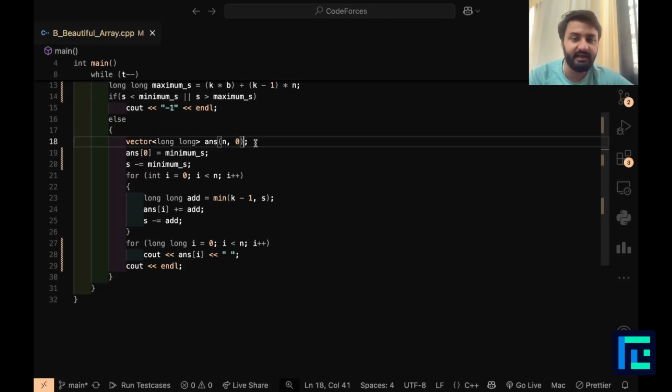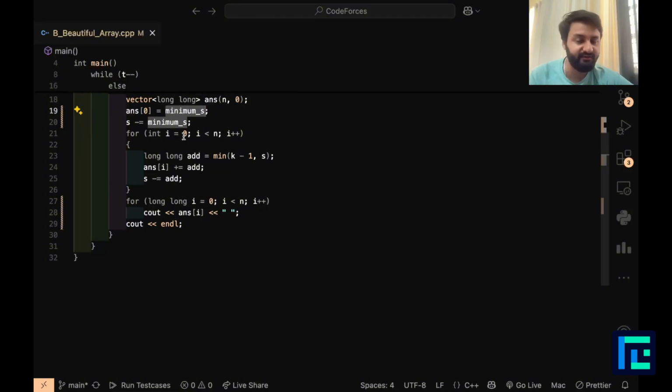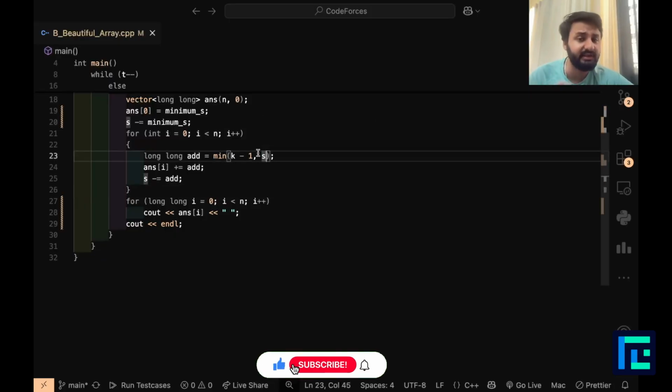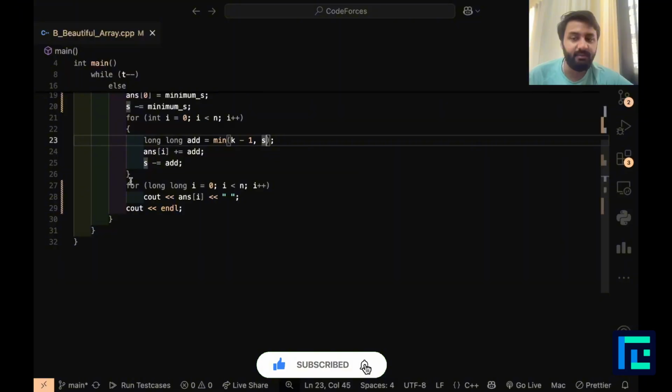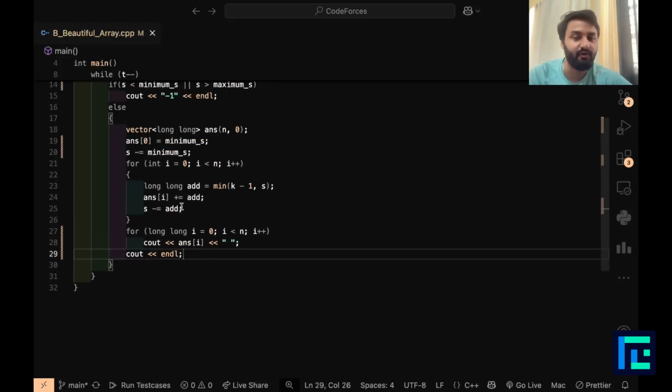What will that case look like? I have this answer vector. The first element will be the min S, that is K into B. From S, I will remove that value. Now I'll run a loop starting from the 0th index. And how much can I add on the current element? Either it's K minus 1 or it's S. Whatever is the minimum out of that, I'll add that to the answer of I, and from S, subtract that much. So after a point of time, if S starts getting exhausted or S is lower than K minus 1, then S will only get added. And when you come out of this loop, you know that this answer vector is absolutely made in such a way that it is going to follow everything for me.